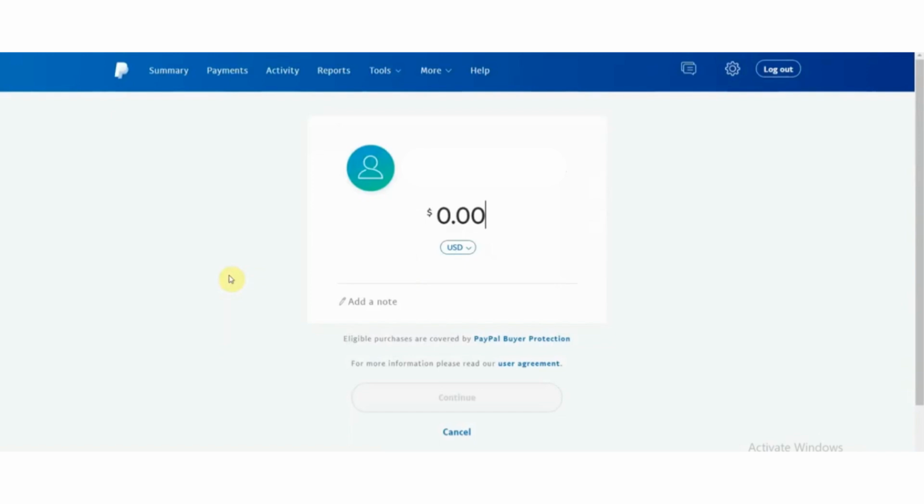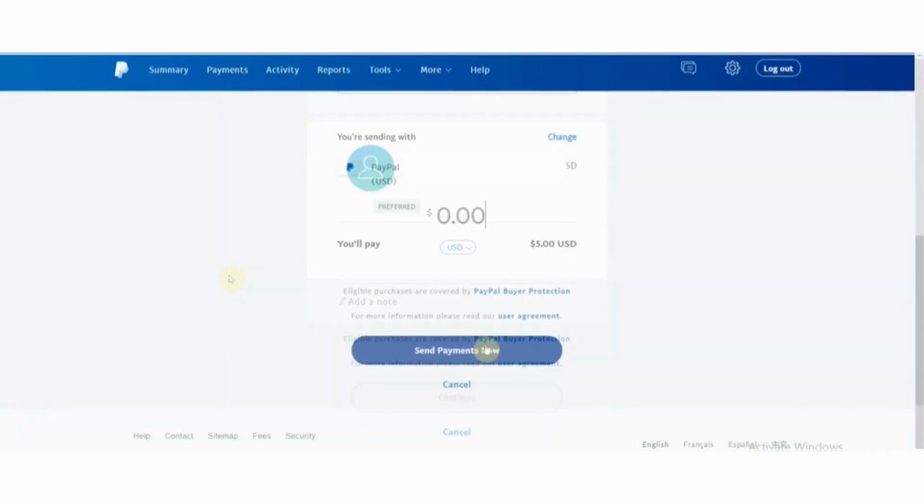Now, you will see a summary of your transaction. This page will display the recipient's email, the amount you are sending, and the payment method. PayPal allows you to send money from different sources, such as your PayPal balance, a linked bank account, or a credit or debit card. If you choose to send money from a linked credit card, keep in mind that a small fee may apply. However, if you send money from your PayPal balance, there is no fee.